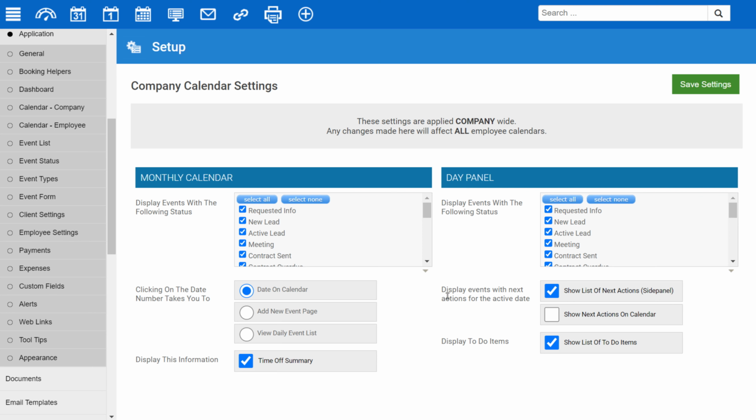And then you could choose a few personal things as well. When you click on a date on the calendar, does it take you to the add a new event page for that date or view the daily event list for that date? Choose whether you want to display time off on the calendar, display events with the next actions for the active date. I like this one a lot. I like to also see them on my calendar as well. And then lastly, display to-do items. Do you want to be able to see your list of to-do items on your day panel menu? If you don't use to-do items, then you can uncheck this, and that way you won't see any.